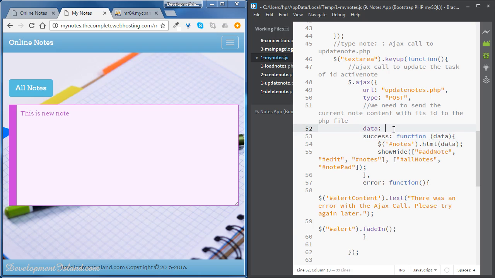All right, so the information we need to send through our AJAX call will contain a couple of things. We're going to have the content of our notes. I'm going to call it notes. And we're going to have the ID of the notes. I'm going to call it ID. So the PHP file is going to receive these two parameters using the post method.